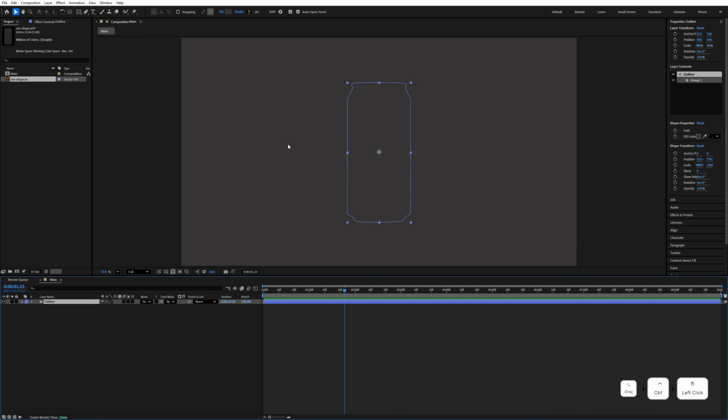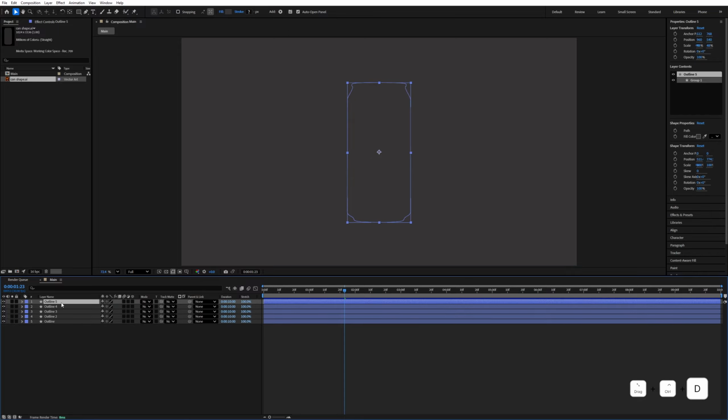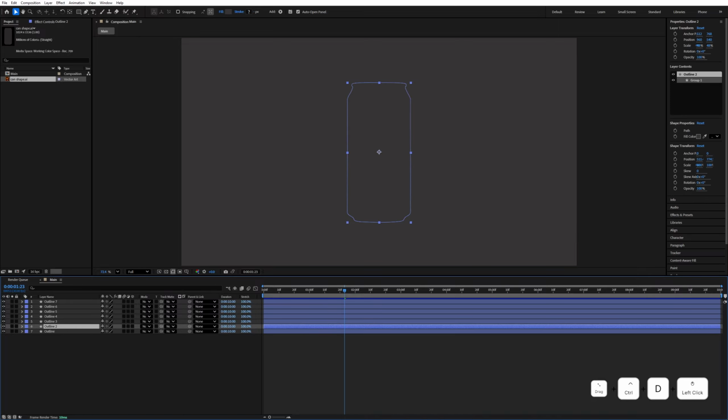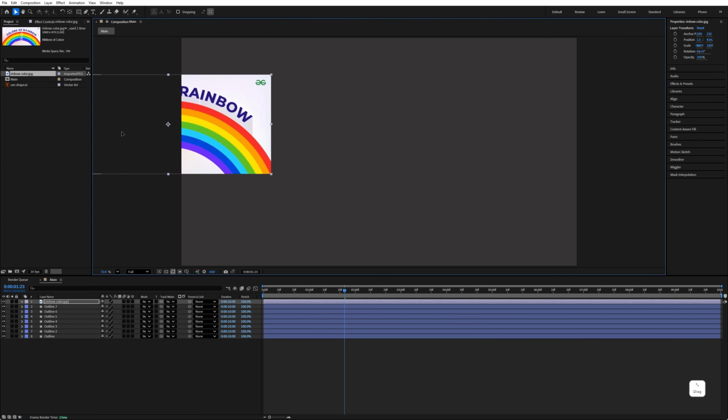So we will create 7 copies of this. So Control D to duplicate 6 more times. Control D to duplicate 1, 2, 3, 4, 5, 6, 7. And we have to change the color of all of these. So I will use these rainbow colors, and drag and drop them into After Effects. We will use these colors.